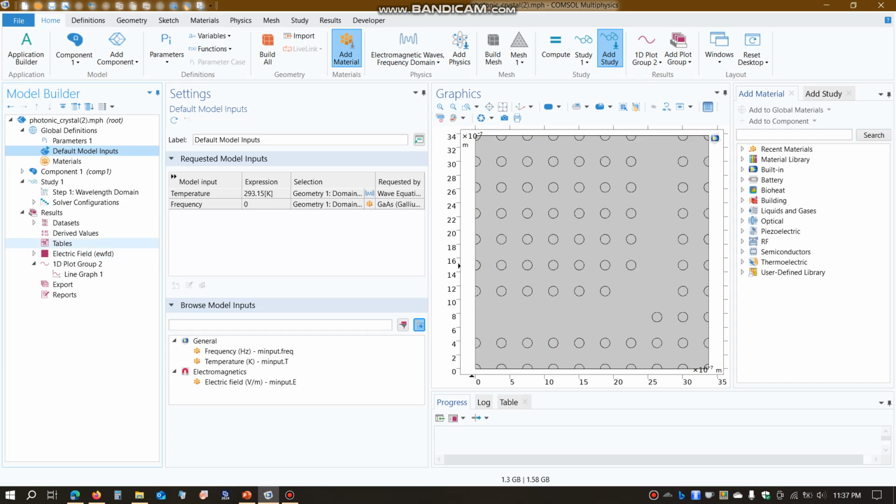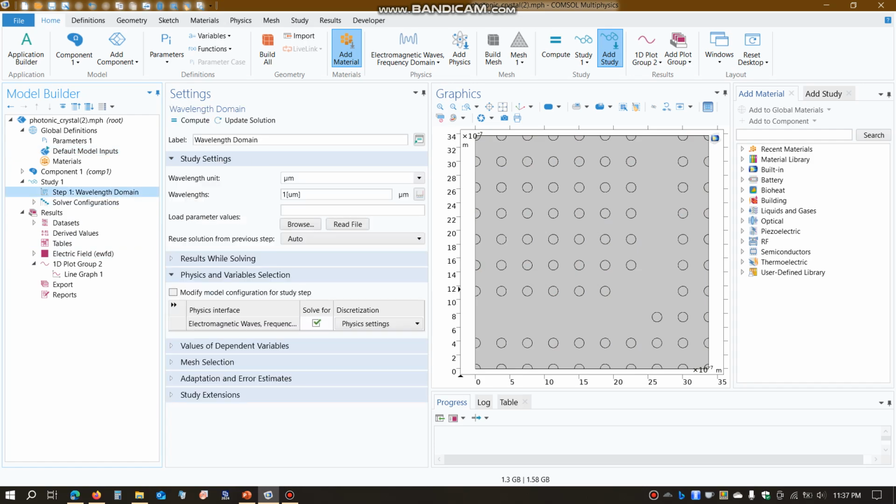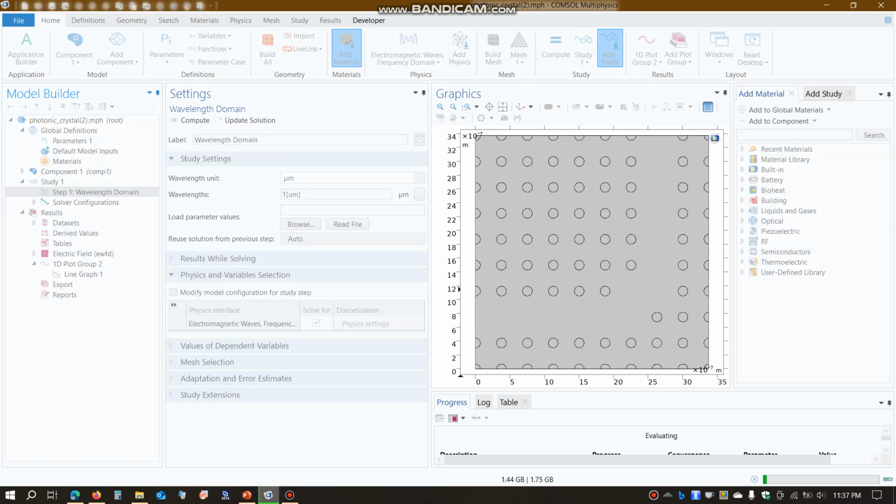Now we will first give the wavelength, and then check whether the light wavelength will pass through or not. In order to do so, we have to go to the wavelength domain. I have assigned a 1 micrometer wavelength, and then just compute it. After a few minutes we will see the result.